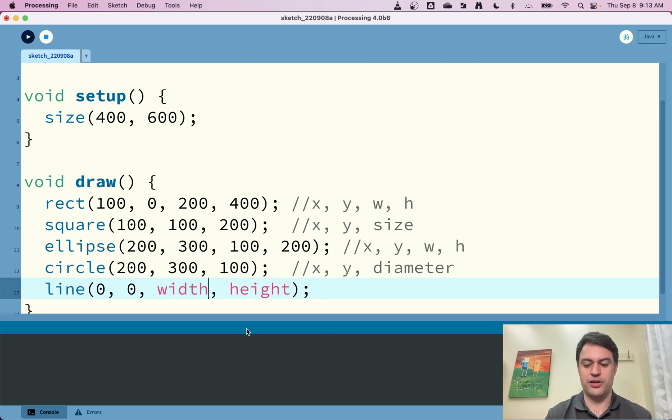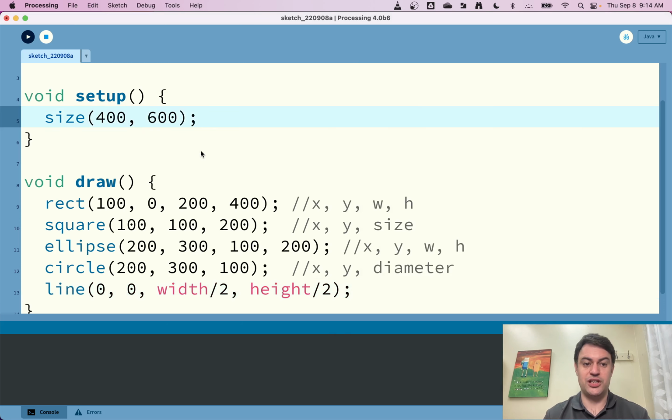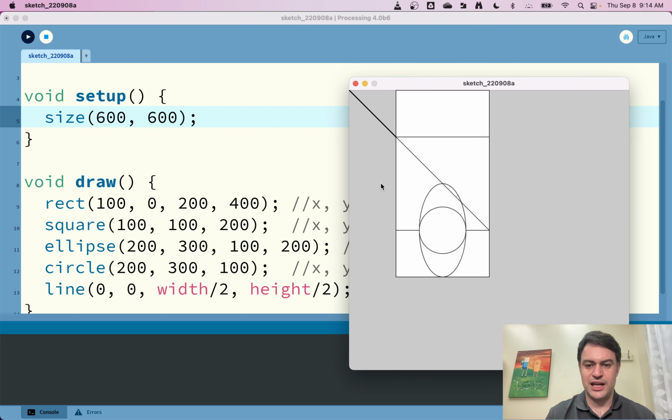So if you want the line to go to the center, you could do width divided by 2, height divided by 2. I mean, you could just mentally divide these by 2, but if you were to change these values later on, then it would still go to the center. Check this out. My line goes to the center, and my circles are hard-coded to be at the center. But if I change this to 600 by 600, notice that that line still goes to the center, but now these ones are off.